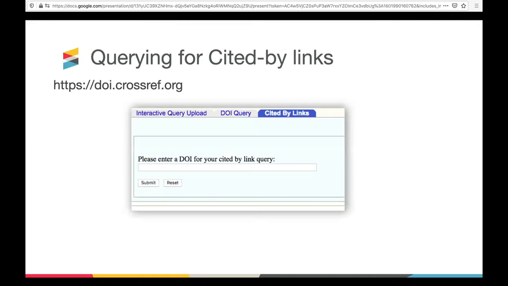Once your account's been enabled for the service, you can query our system for the articles that we can see are citing your content. The simplest way to do this is to log into our admin system at doi.crossref.org and enter the DOI that you want to query. This will return a list of the other articles that are citing it. For XML users, you can do the query by uploading XML files to our admin system. And again, it'll return a list of matched citations.